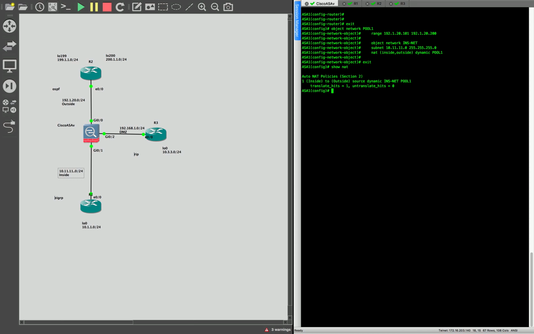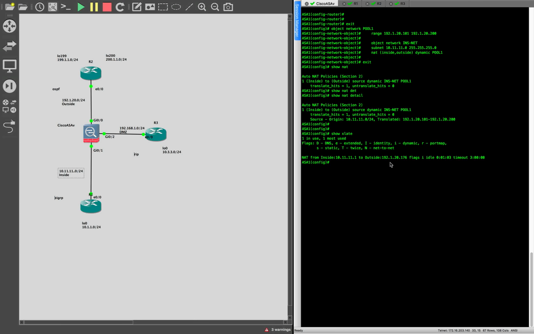Show NAT. Let's do a show NAT details, right? So this was the address space we used, from 101 to 200. You can also see XLAT. So it clearly tells that 10.11.11.1 was translated to 192.1.20.176, right? So that was basically the dynamic NAT which we just did. Okay, now moving on.